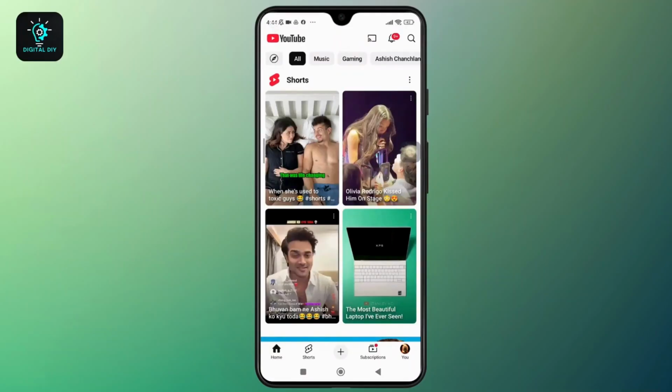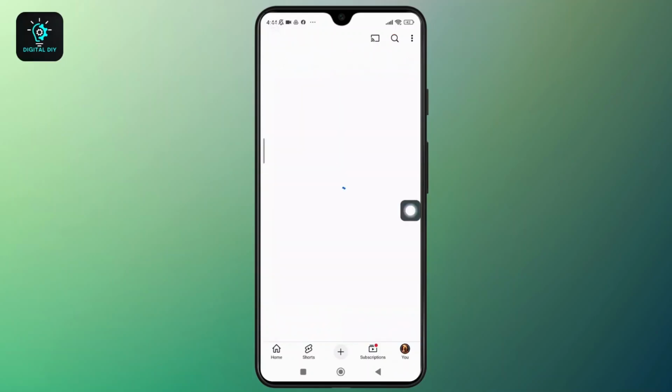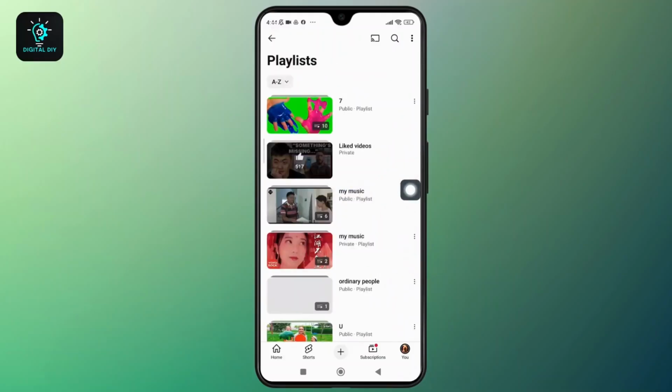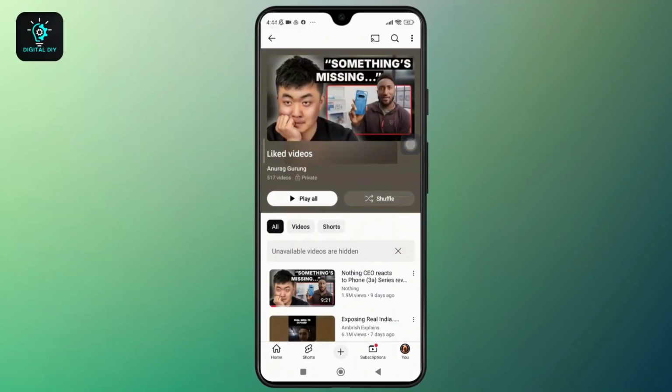So first things first, open YouTube, and once you have opened it, simply tap on the You button shown in the bottom right corner of the screen. And here in this section you can see the option labeled as playlist. So simply tap on view all beside that, and from here simply select the playlist where you suspect hidden videos. And if there are hidden videos, you will see a message at the top saying unavailable videos are hidden.